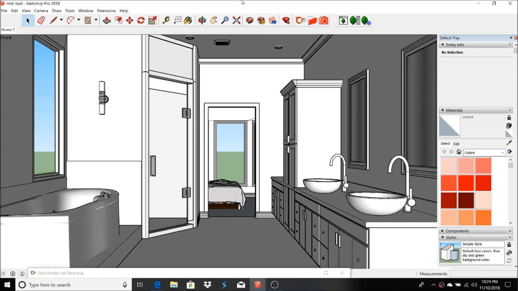Today I have a bathroom here I designed in Revit 2019. It's a master bedroom with a master bathroom off of it. And we're just going to go ahead and apply some Thea Render textures and come up with a good rendering.